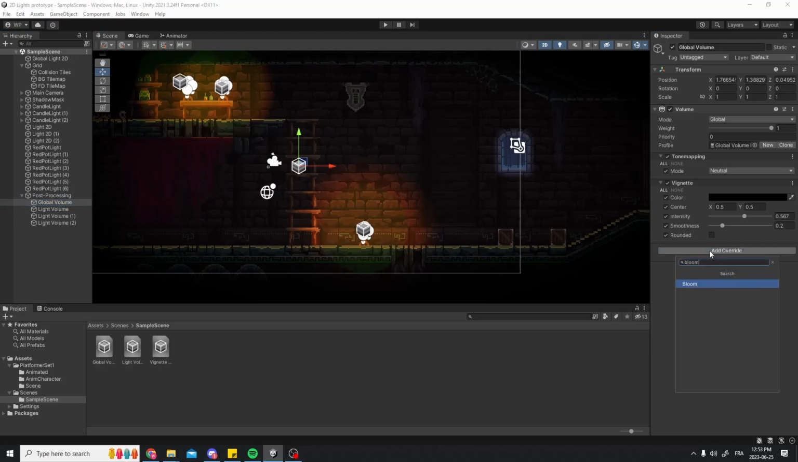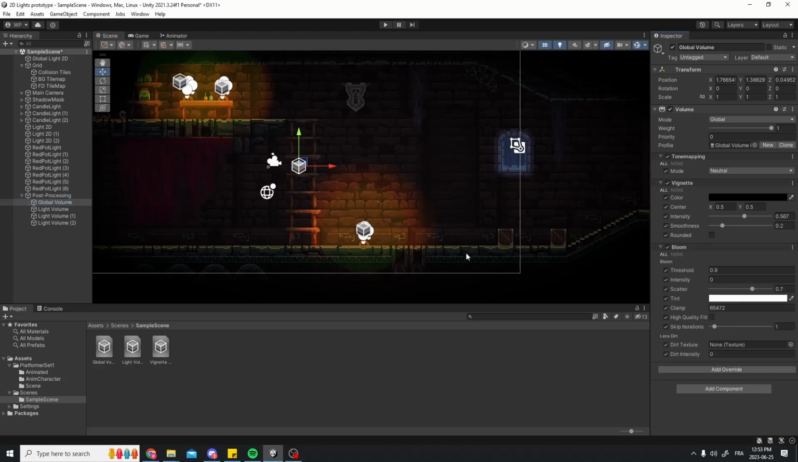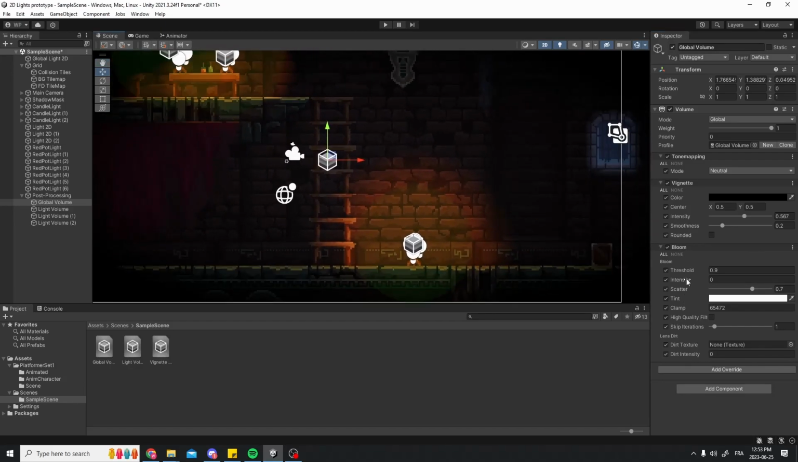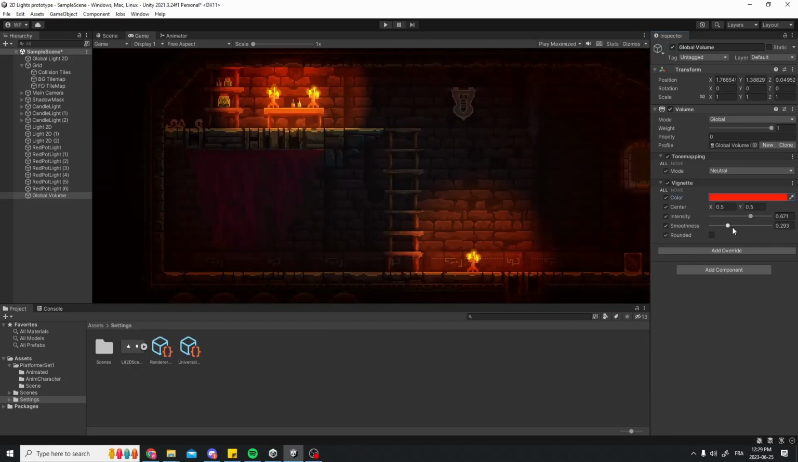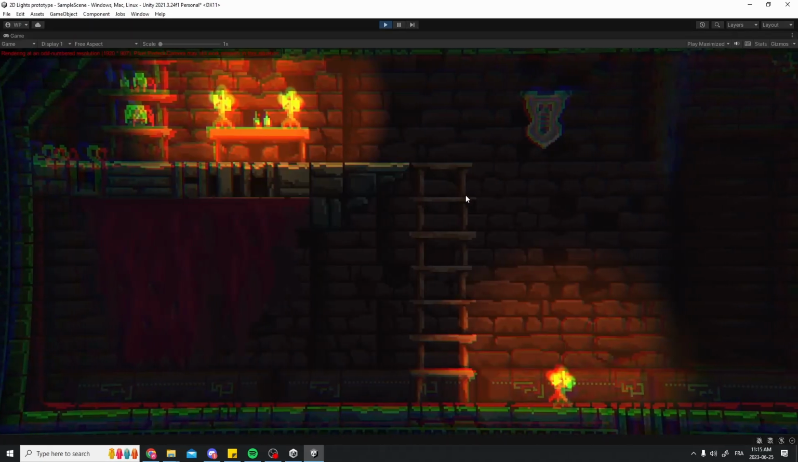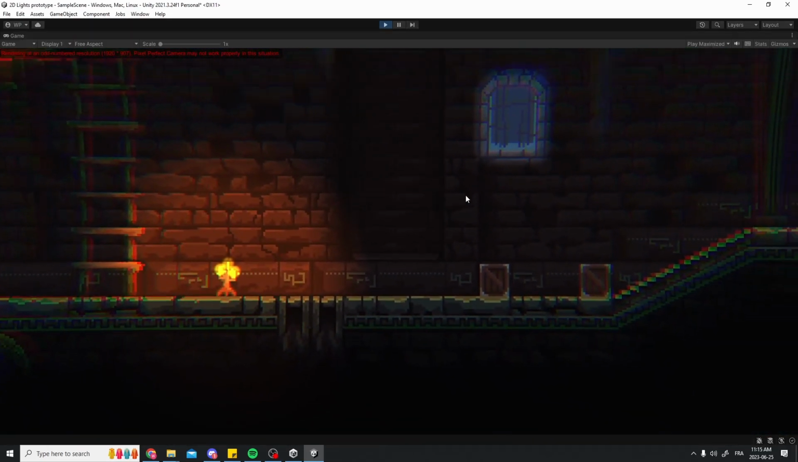Also, keep in mind that for all of these examples, I use the effects on the global volume, but you can make these in local volumes to customize different areas. You can trigger certain effects with code, for example, add a red vignette when the player's health gets low, or add chromatic aberration if the player gets poisoned or stunned.